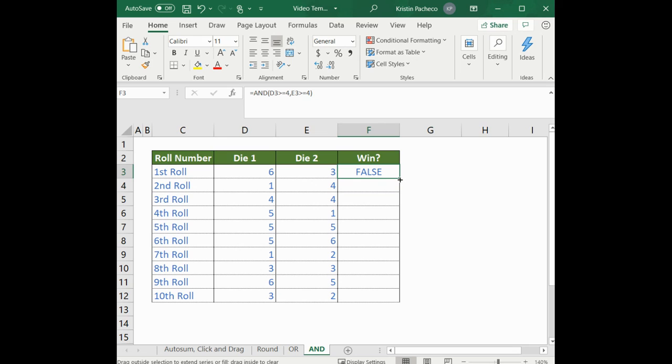Now, in order to find out if we won on our other rolls, step 2, we would simply click and drag down the right bottom corner of the cell with our first answer. And as you can see, any of our rolls that had a 4 or more for both dice returned as true, meaning we won. But any rolls that had at least one die with less than a 4 returned the function as false, meaning we lost.